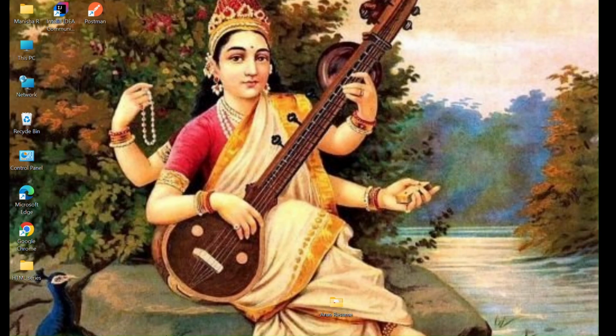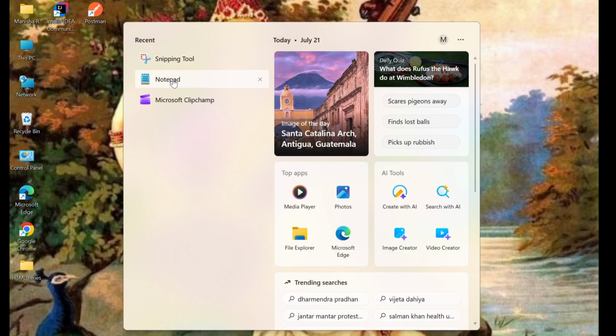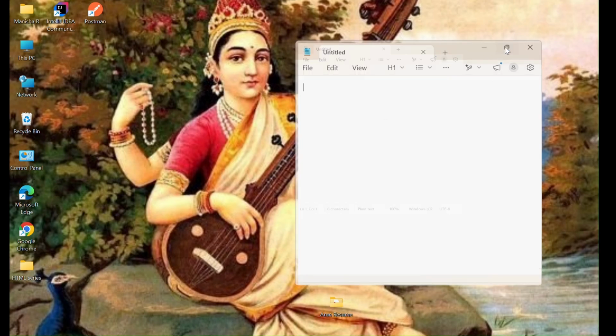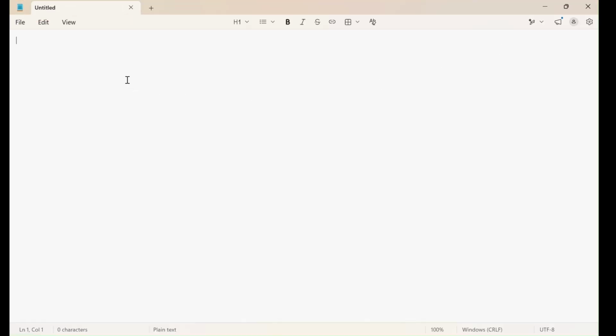Now open Notepad. So type your first HTML code just like I'm doing on the screen.